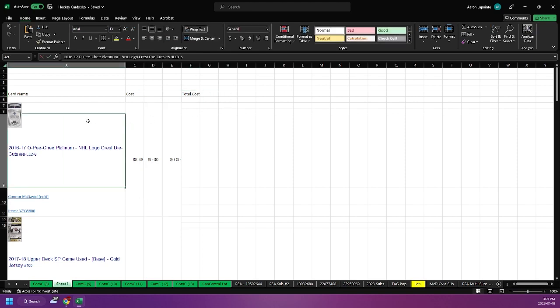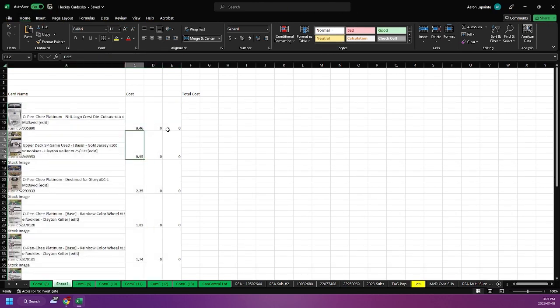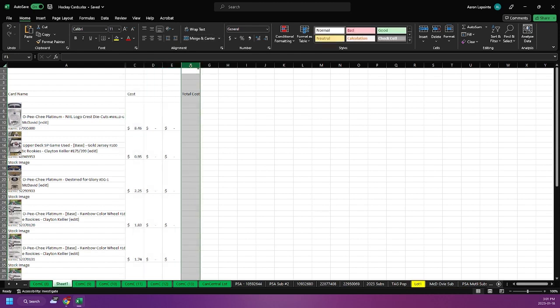The first thing I'm going to do actually is Control A, and I want to go to normal. So up here, if we hit Control A and go to normal, it's going to make it look like this. We're going to highlight these three columns and turn them to dollars. Highlight this column, we want it in dollars as well.